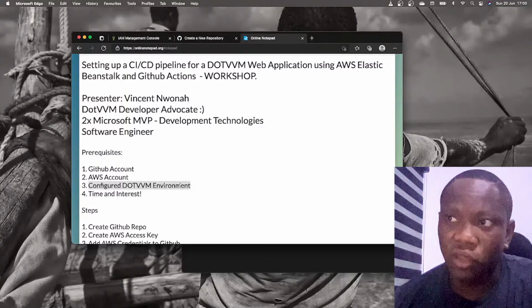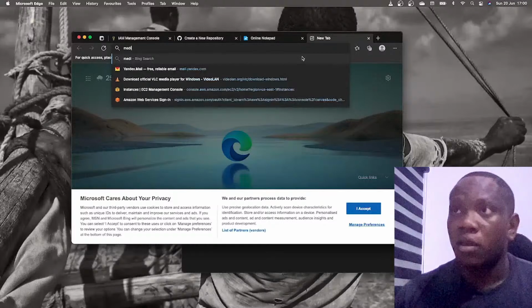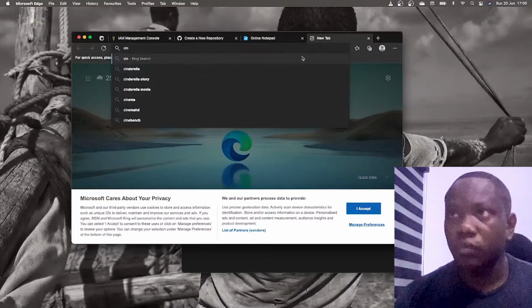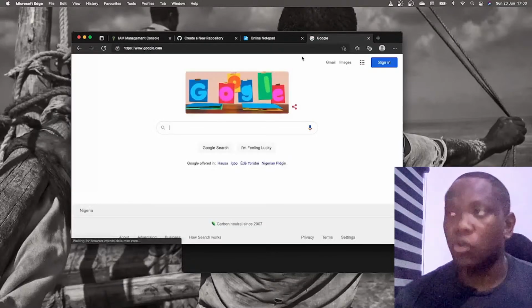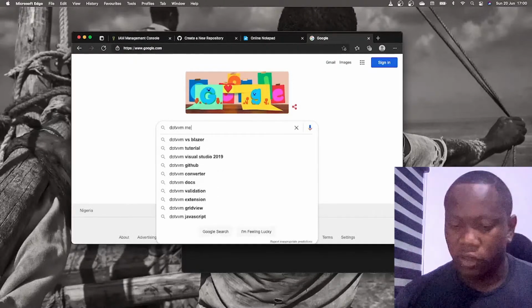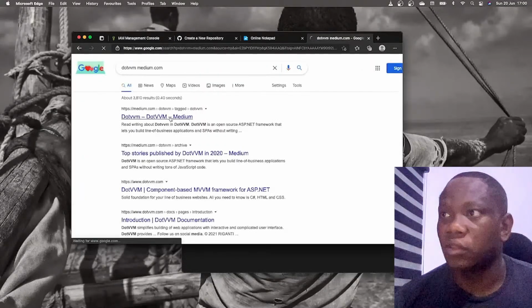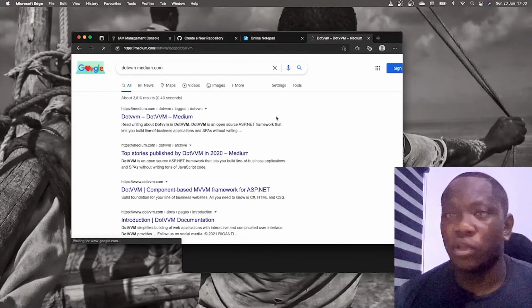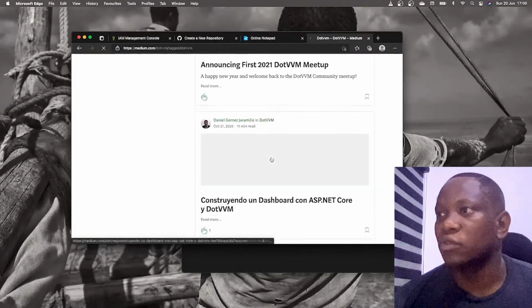For me, I am working on a Mac here, but if you don't already have .vvm configured on your Linux or Mac environment, I have a Medium article. So I am going to go to google.com, and I'm going to look for .vvm's Medium. So .vvm medium.com, there's an article there that shows you how to set up your environment for .vvm, and that is what I am just going to find.